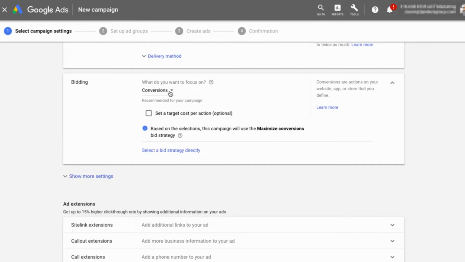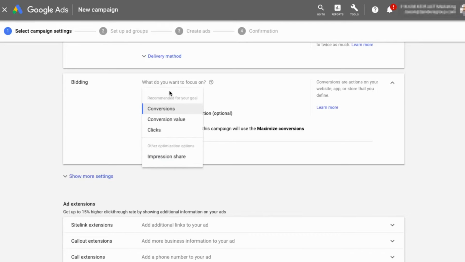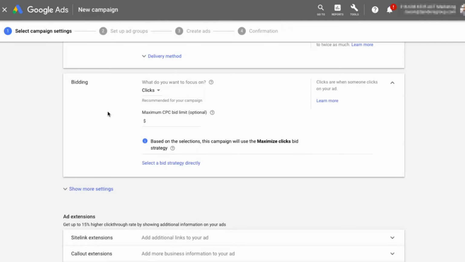Now here it's telling us conversions. We don't want that. And this is something that you have to be very careful with as you're setting up your campaigns, because Google is trying to do its best to make Google Ads an easier platform for advertisers to use. The problem is that it makes no sense for you to optimize for conversions when you haven't had any conversions yet. So here we're going to bid based on clicks.